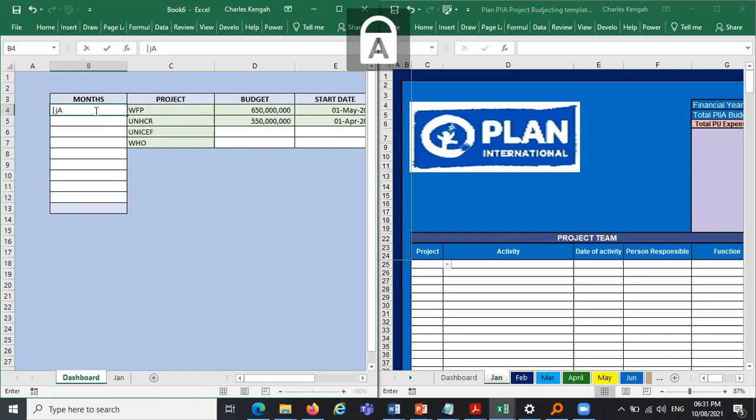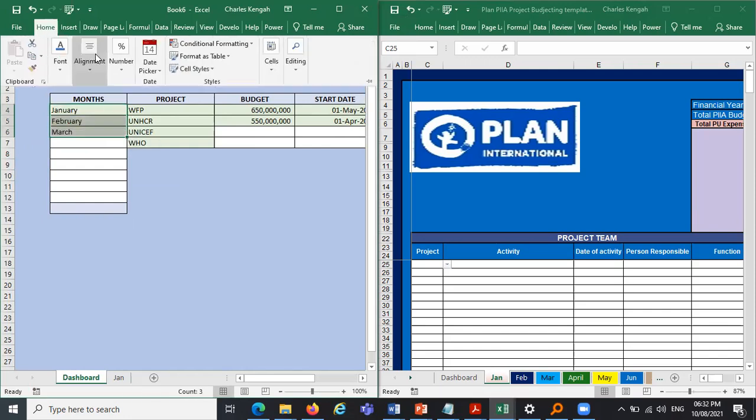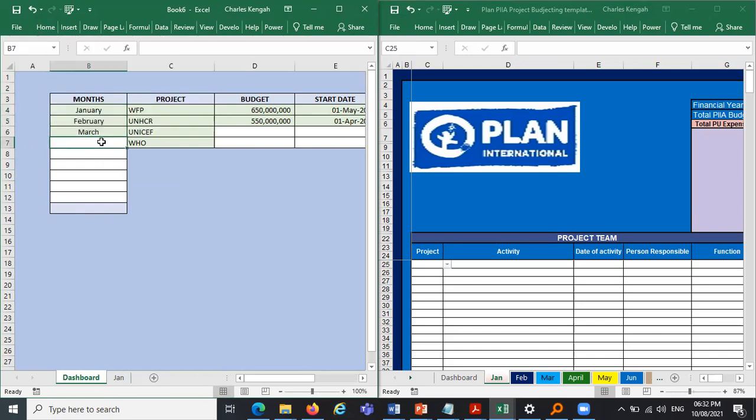So if I'm having January here, January like that, I might drag down up to March. I put it centered. Then I come here and put the trends, in terms of maybe expenses. Then here I might put maybe monthly statistics. Monthly statistics like that. Let me take off this.